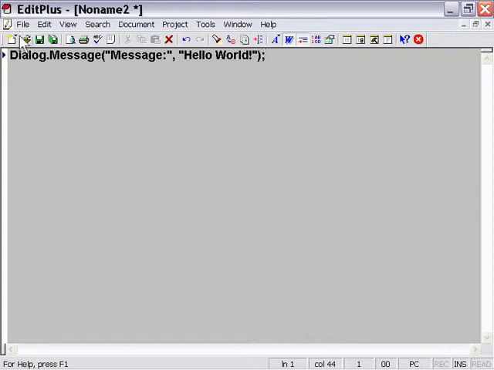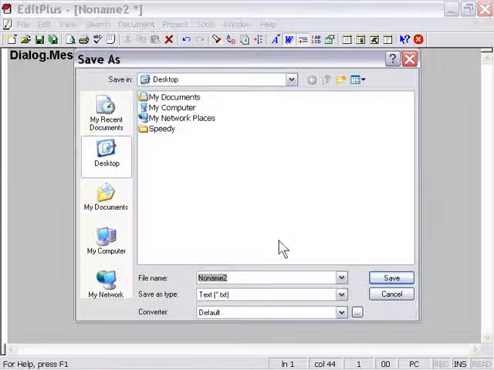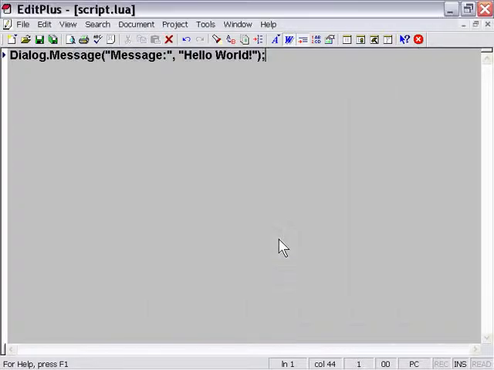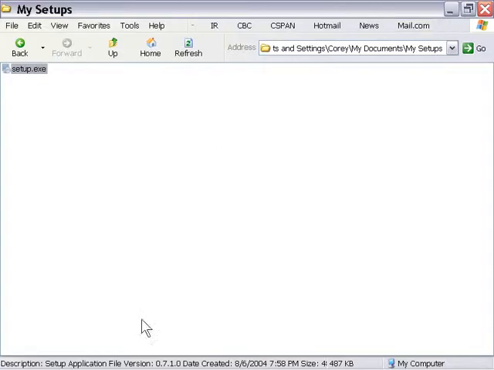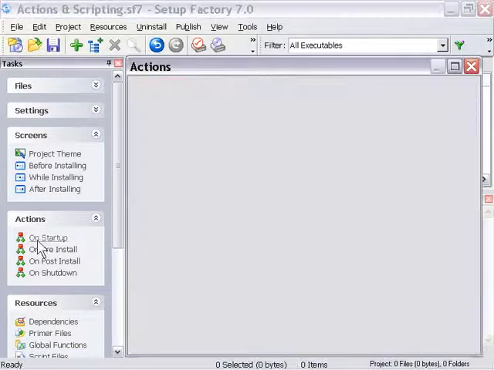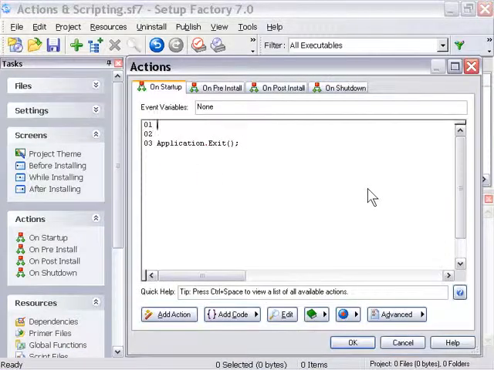We've got our action. Let's go ahead and save this as a Lua file. So we'll say save as script.lua. So instead of text, we're using the Lua suffix. We'll go ahead and close down our text editor, go into Setup Factory here, and we'll set up a do file action. So do file just requires a path to that particular script.